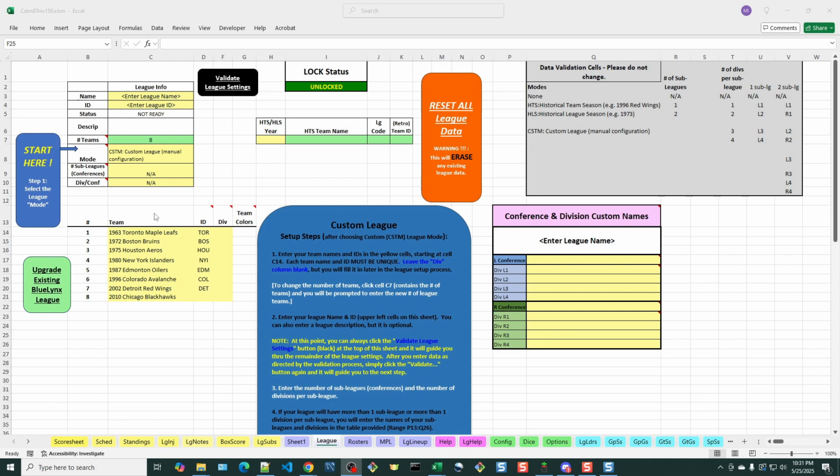But that's the flexibility you have in the custom league. You can have historical teams with fictional players. You can have fictional teams with fictional players. You can have historical teams with historical players. So you can have a fictional team with historical players.